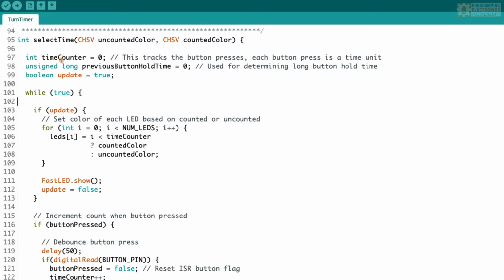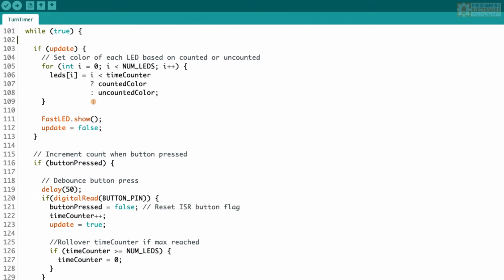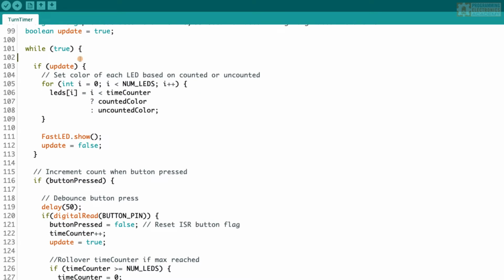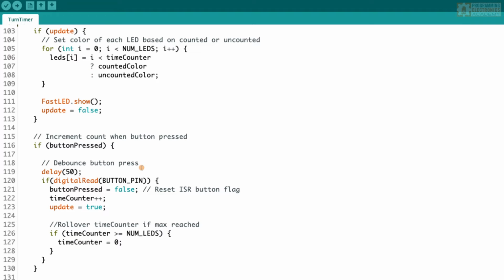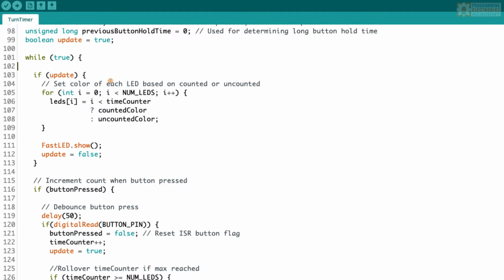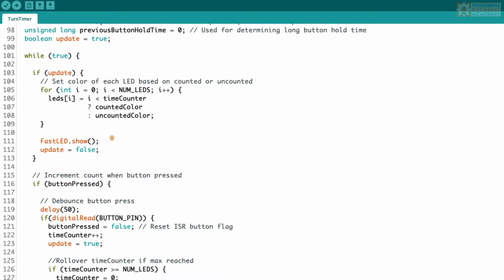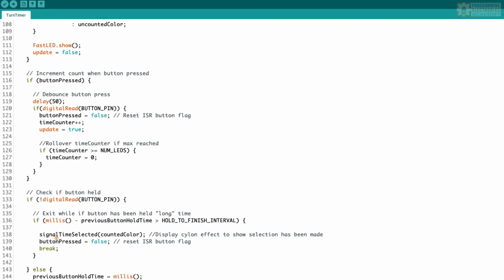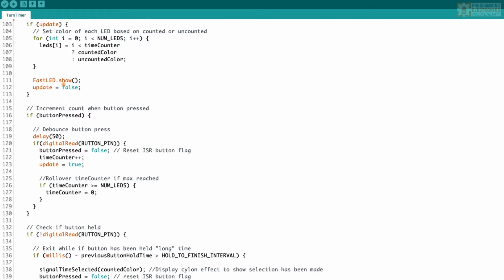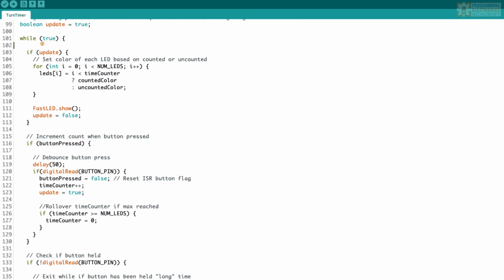So we've got some variables that track the number of times the button was pressed, that track how long the button was being held, and then this update variable tells us whether or not we need to update the LED strip again. So we've got this while true statement going on in here. And what we're doing is we are going to continue checking to see if the button was pressed, updating the LED color of the array, and then checking how long we held the button. So we're going to do those three things over and over and over again.